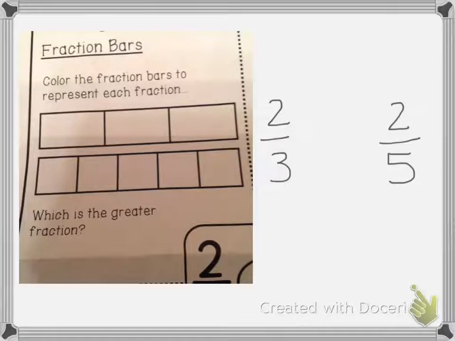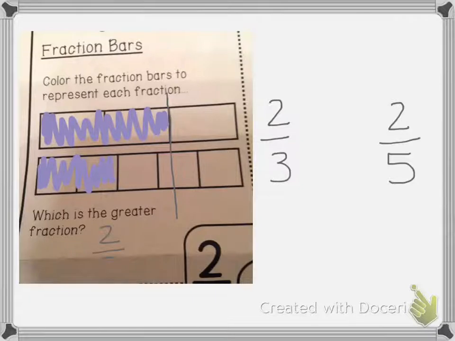So I'm going to color in 2/3, so 2 out of the 3, and then I'm going to color in 2/5. So we can tell from looking at this that 2/3 is greater than 2/5. It has more colored in. So 2/3 is the greater fraction. 2/3 is greater than 2/5.